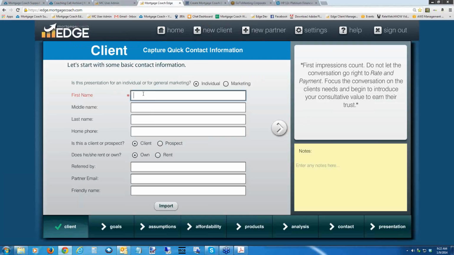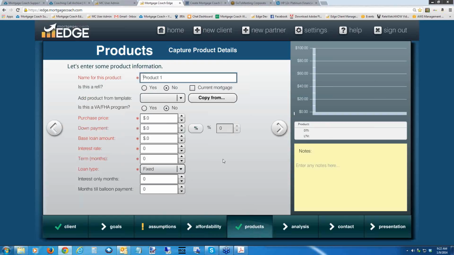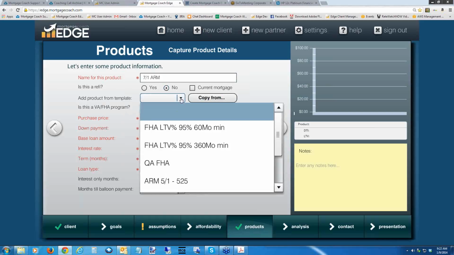Okay. Now, all you need really to generate a report so that it saves is the first name. That's the hinge point. So this one I'm just going to call sample. Now we can fill out the entire report here, but I just want to show you why the templates are so useful. So at this point, let's say I've got my 7-1 ARM. And all I'm going to do is pull in my template.